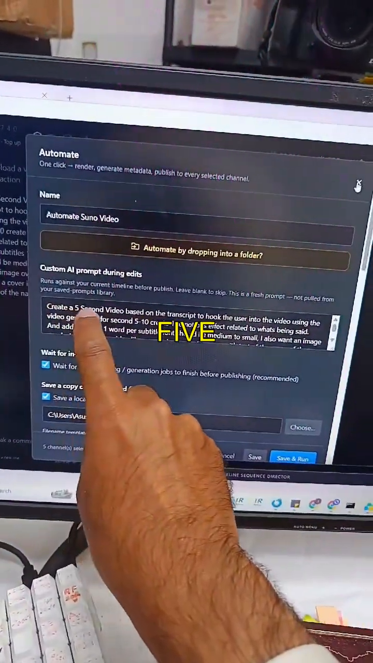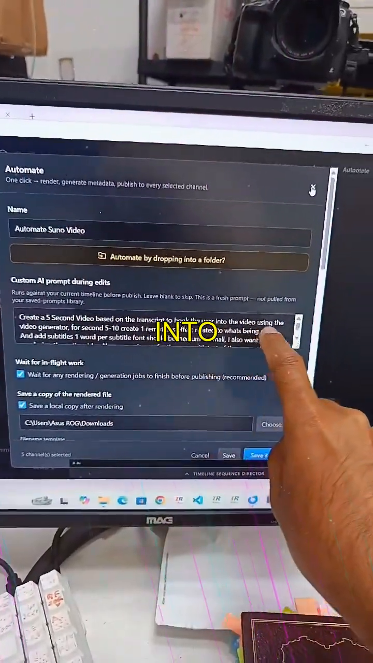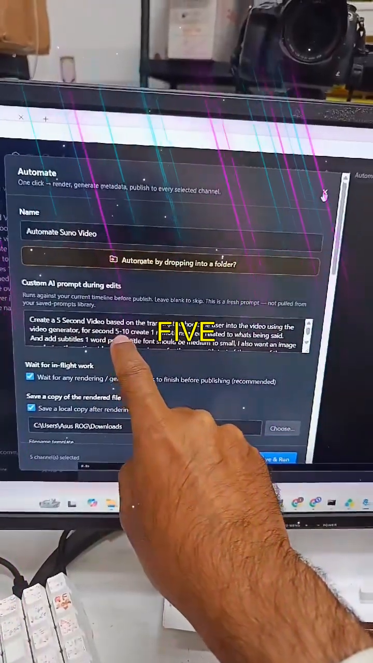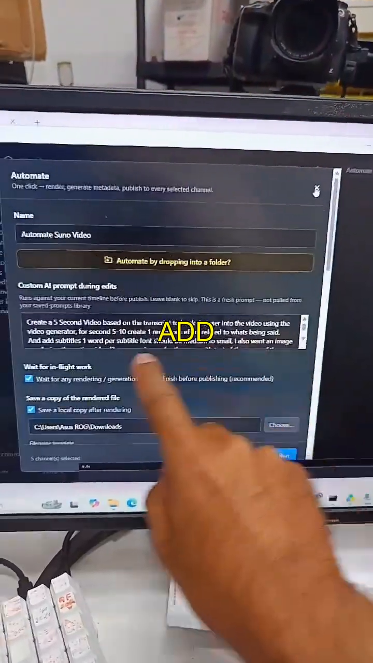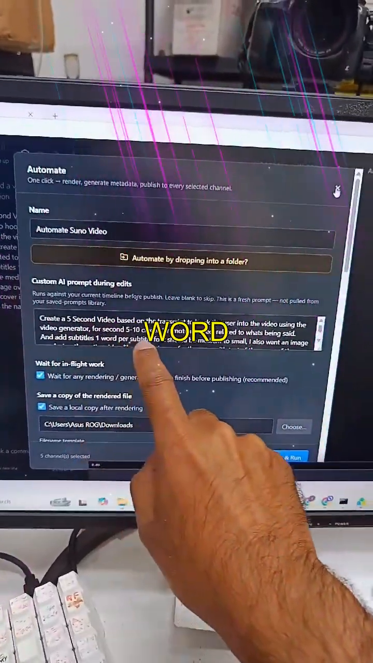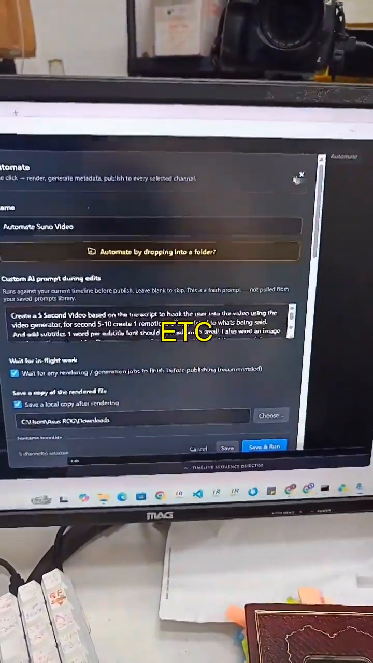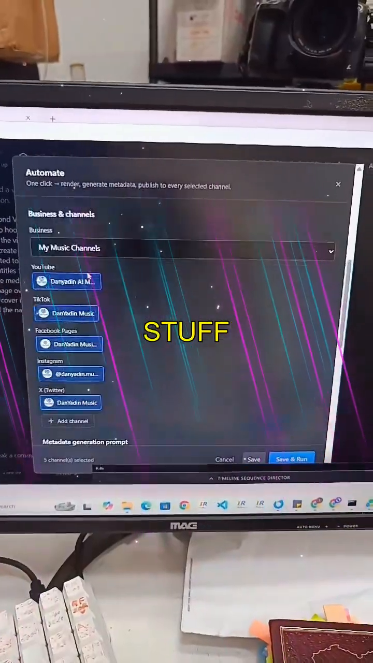Watch this, create a 5-second video based on the transcript to hook the user into the video using the video generator. And then for seconds 5 to 10, add 1 remotion effect related to what's being said. Add subtitles, 1 word per subtitle. Font should be medium to small, etc, etc. Then you can do all this other stuff, and here we are.